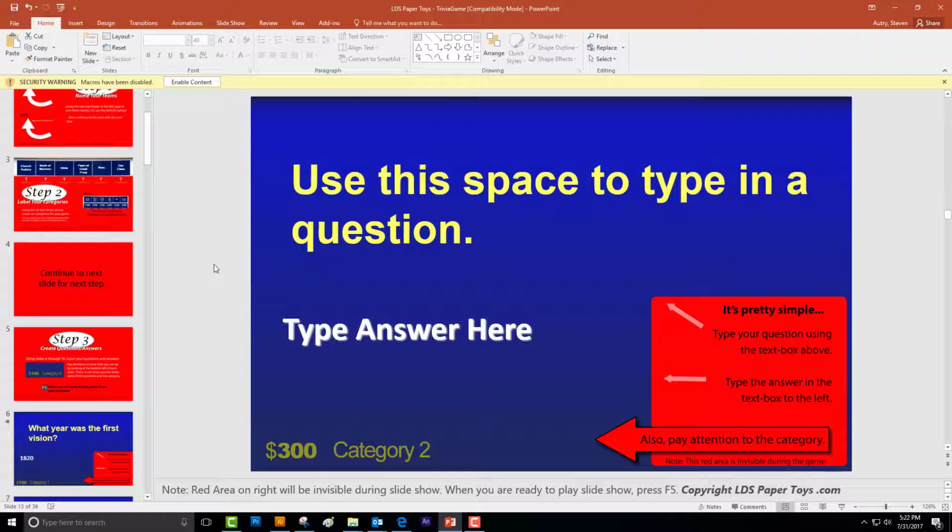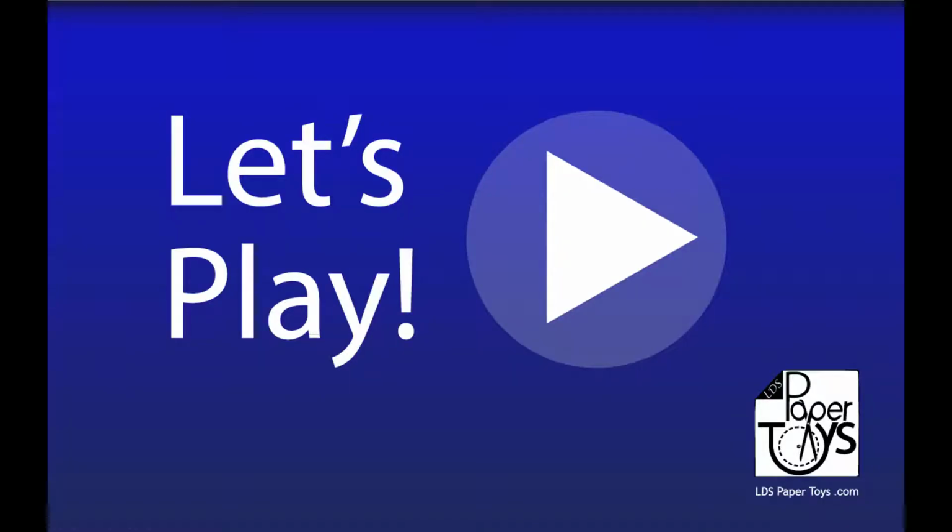I'm going to hit F5 on my keyboard, and it's going to say something about macros. There is no macros in this program, so it doesn't matter what you pick. But if you're worried about it, just click Help Protect Me from Unknown Content. That's fine. There's no macros anyway. Okay, so it's going to say Let's Play.